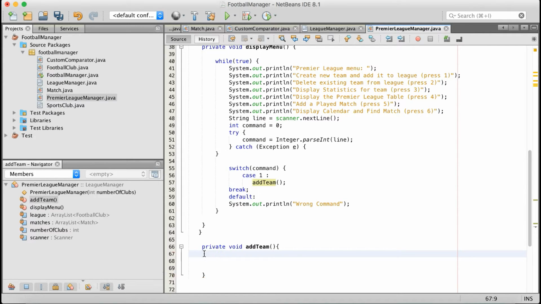First of all, as you can see in the Premier League Manager, we only had it as 5. So what I'm going to do now, I want to create an if statement. I'm going to say if league dot size is number of clubs. So if the league is already full, we're just going to system out print, can't add more clubs to the league. Just going to do a return.